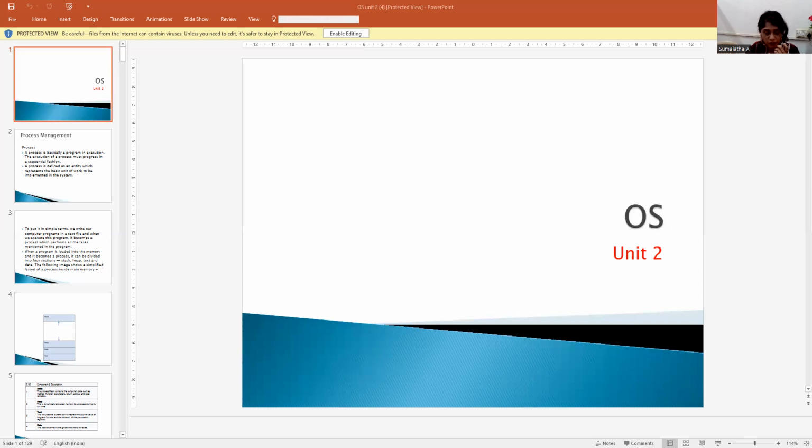When you click on run, what happens? Basically that file is getting loaded into the main memory. All of us know that the programs that are brought into the main memory are the ones that are getting executed. When a program is loaded into the memory and it becomes a process, it can be divided basically into four sections: stack, heap, text, and data.